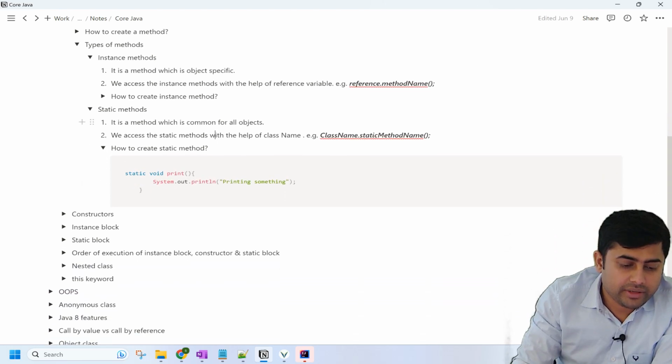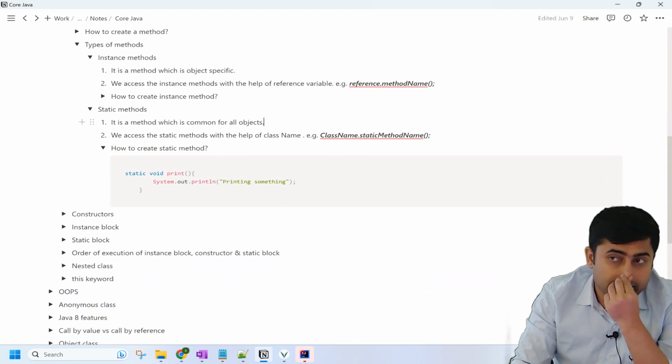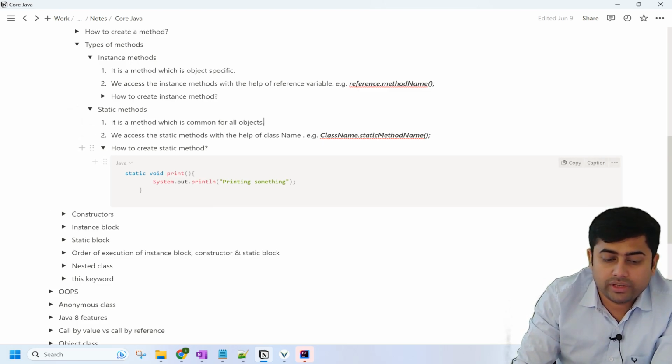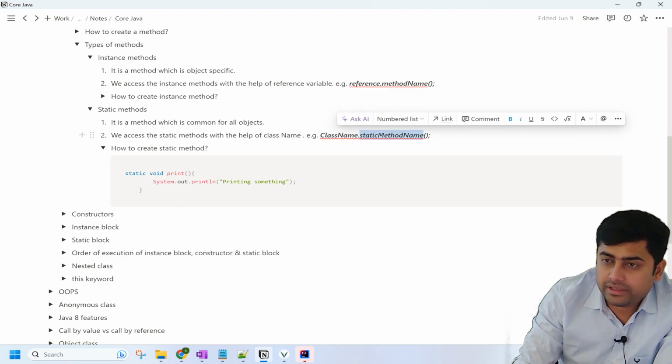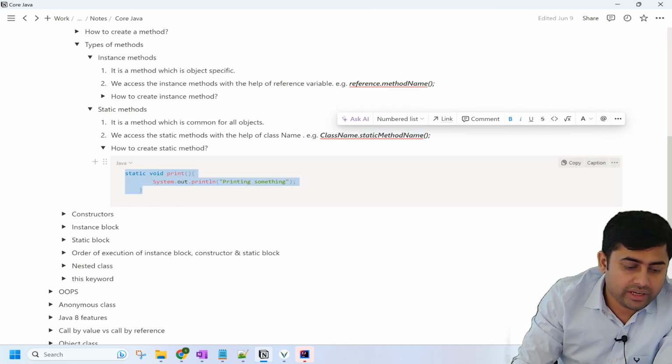A static method is a method which is common for all of the objects, and we access the static method with the help of the class name and the static method name. This is how we create a static method.